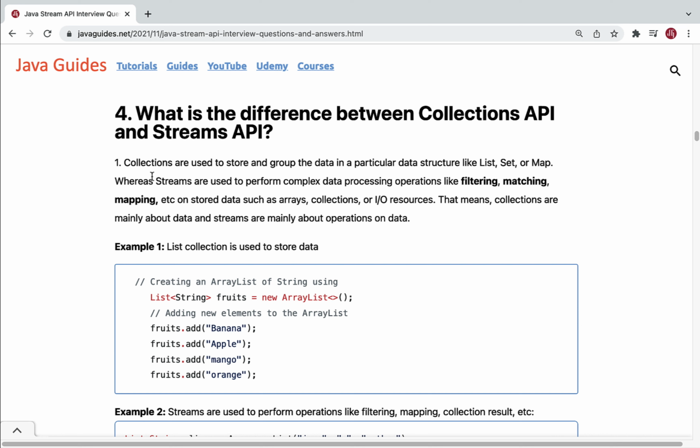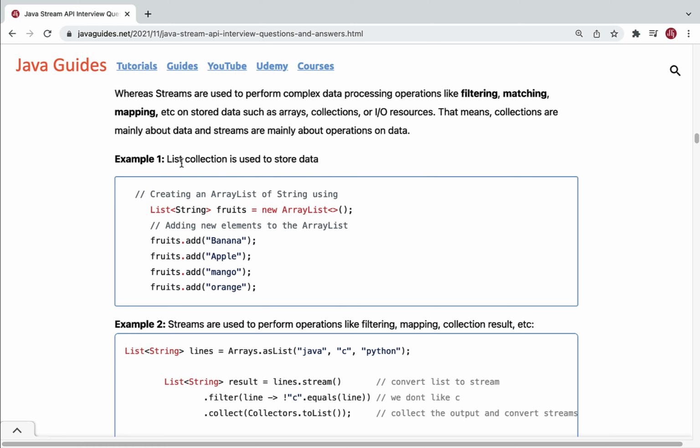Alright, just remember, collections are used to store and group the elements. For example, we can use a list, set or map to store the elements in a collection, right? On the other hand, we create stream objects from the collection and perform complex data processing operations like filtering, matching and mapping. Well, look at the example here.